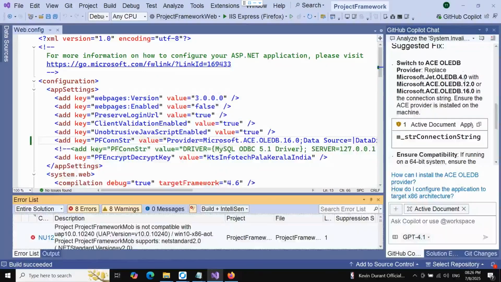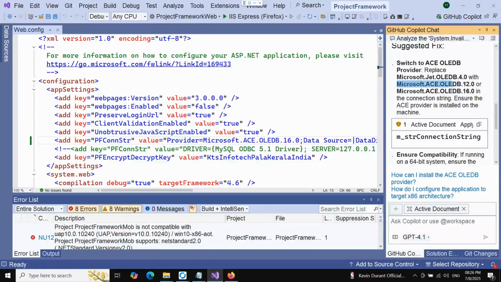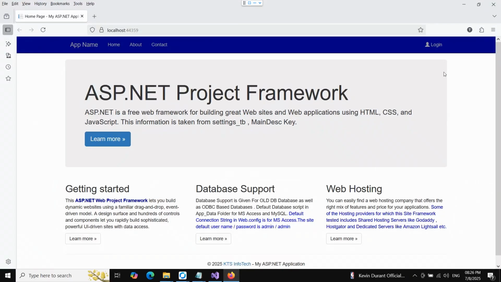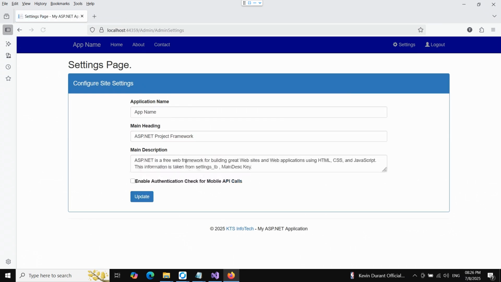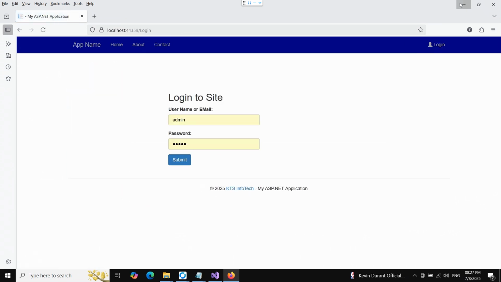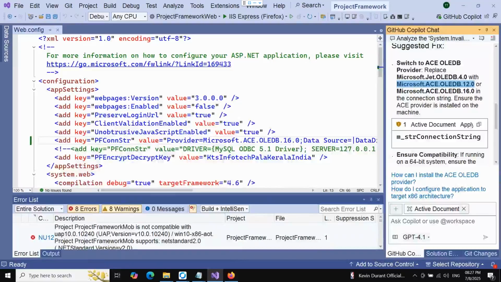We need to see whether this is installed on this machine. Otherwise, this is not going to work. This is already installed, so that provider, that component, is installed, so it is working. Now we will try our luck with this one as well. This is also installed. So with either of these two settings, instead of Microsoft.jet.oledb.4.0, this is going to work.